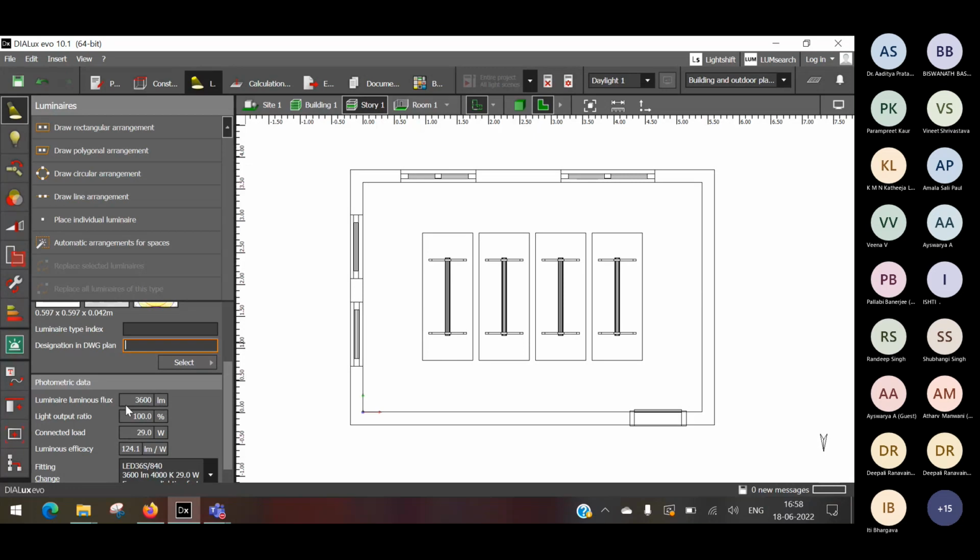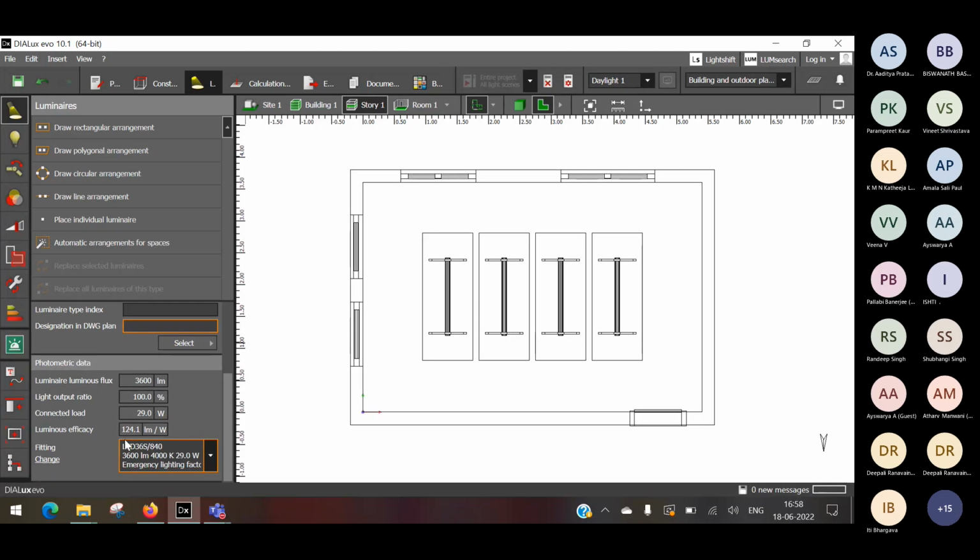Okay, one more thing you need to check here. The luminaire luminous flux is 3600 lumens, so the light output ratio is 100%. The connected load is 29 watts, and 3600 by 29 should give you 124 lumens per watt. That is quite decent output. It's really good. And it shows you 4000 Kelvin as the color temperature, which is good enough for office space, not exactly good enough for a residential space or for a hotel lobby as such.